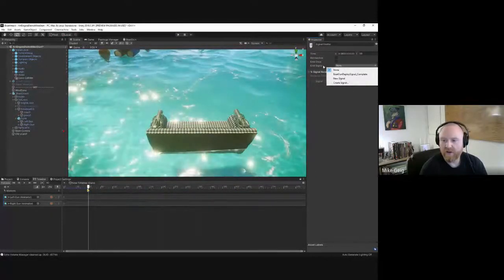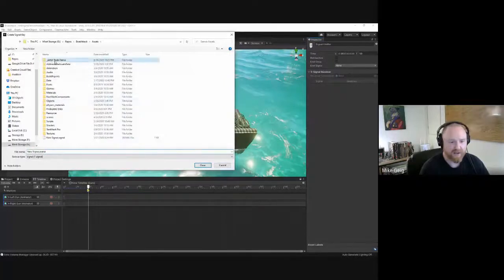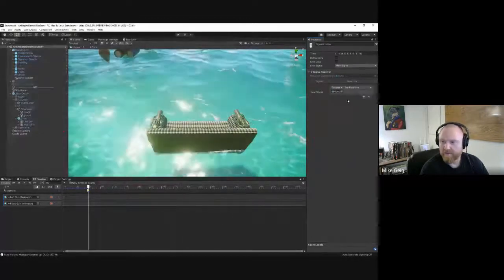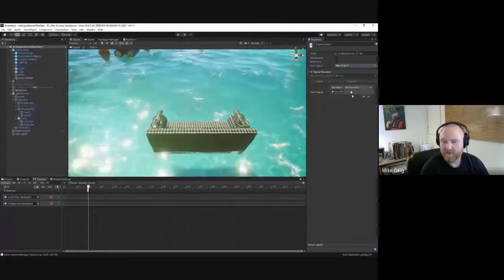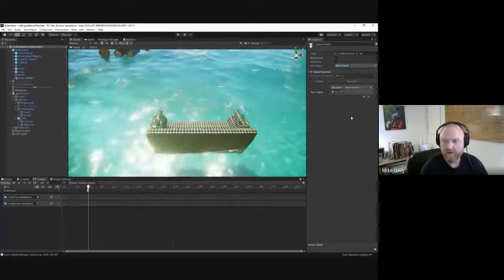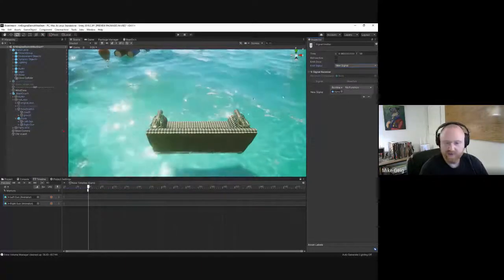And for emit signal, I have a couple that already exist in here, but I'm just going to create a new one, and it's going to say, what do you want to name this signal? I think new signal is a fantastic name, so I'm just going to save that in my folder there. So it's going to emit a signal, and I could have a series of receivers, but in this case I only have one. So it's going to talk to this guns game object.